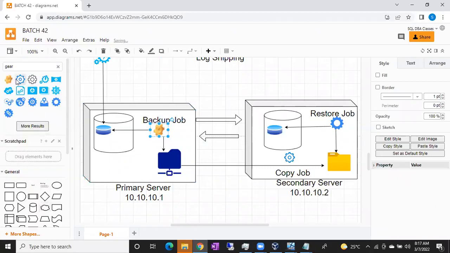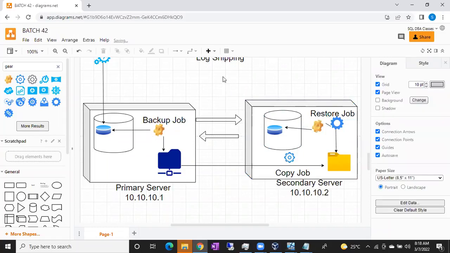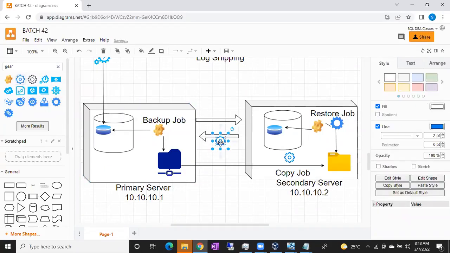Okay, so let's go with this gear symbol. Done. On 10.2, what will you configure? Backup job, sir. Backup job. Very good. On 10.2, you will configure the backup job. Next, on 10.1, what will you configure? Copy job and restore job, right? That's what I'm saying. Everything is reverse.